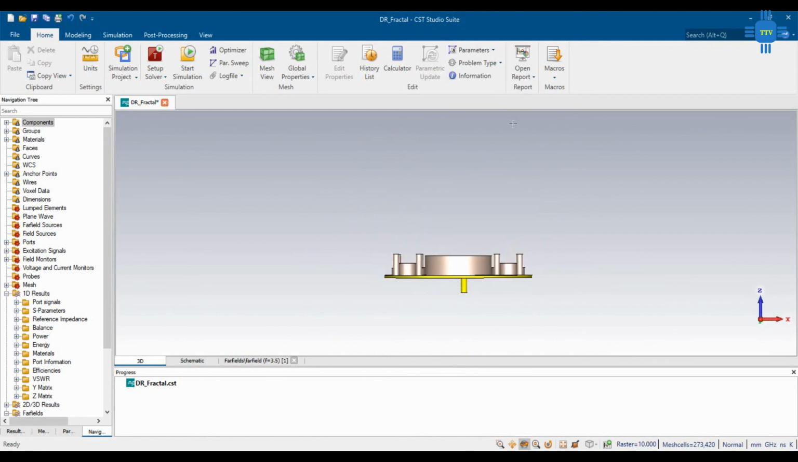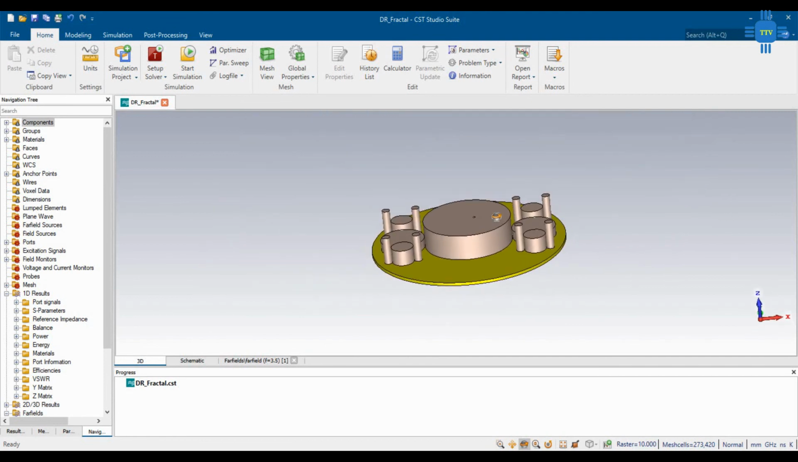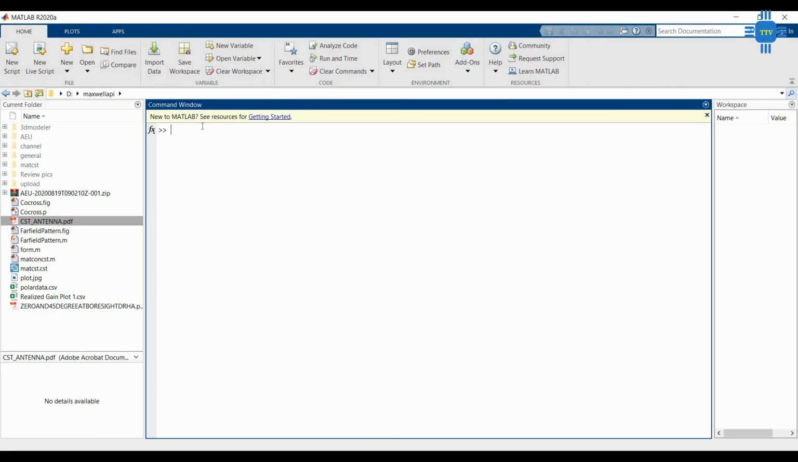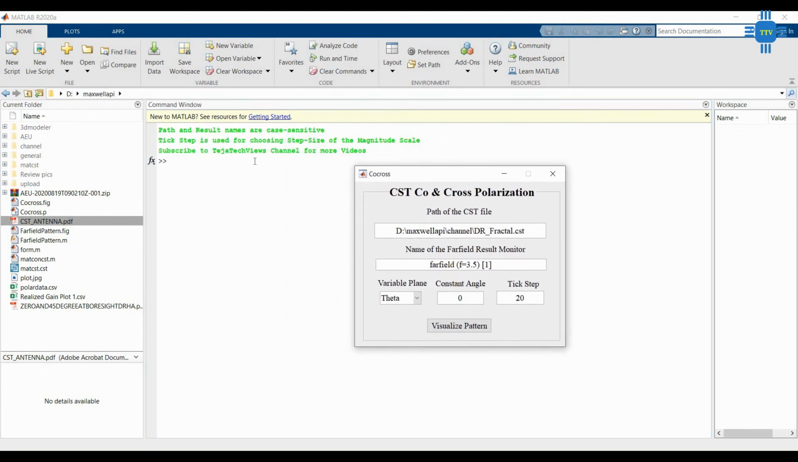And you can see the 3D model of the antenna being fed by the coaxial probe. You can see it here on the screen. And one more thing, I have used a MATLAB script to extract the co and cross pole patterns of the antenna. You can see the same on the screen, and the instructions are indicated by the green color on the screen.